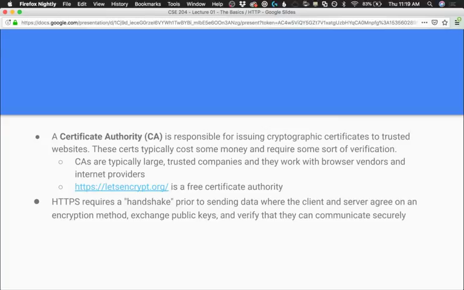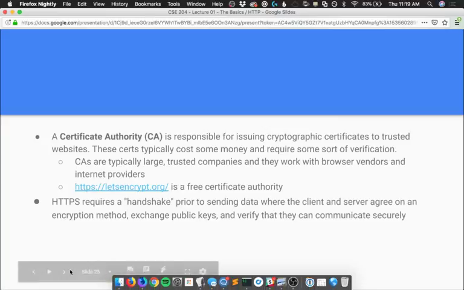So a certificate authority is responsible for issuing the cryptographic certificates to trusted websites. Certificates typically cost some money to buy, anywhere from $10 to hundreds of dollars, depending on what certificate authority it is, and there are different levels you can get. You may see, like this certificate, it just has a green lock, but you might notice if you go to a bank website, it has a big green bar.